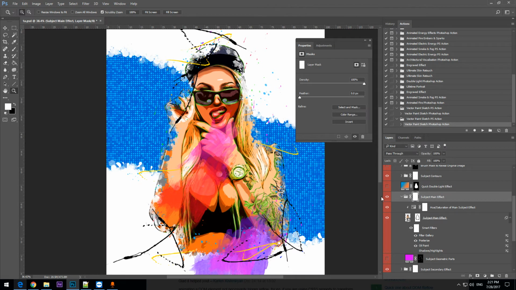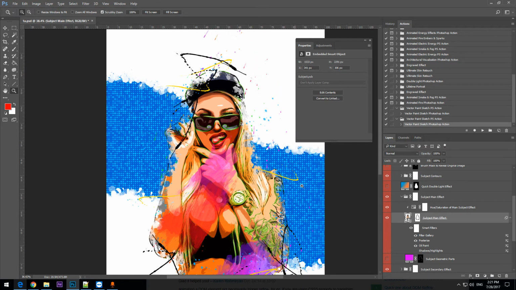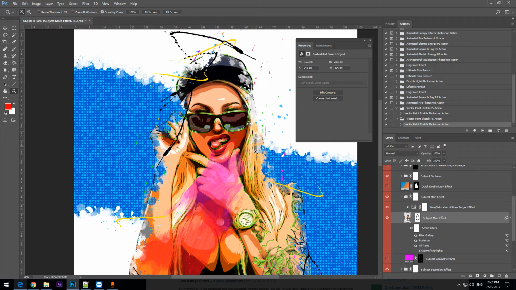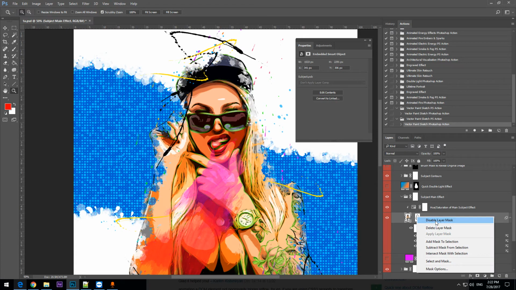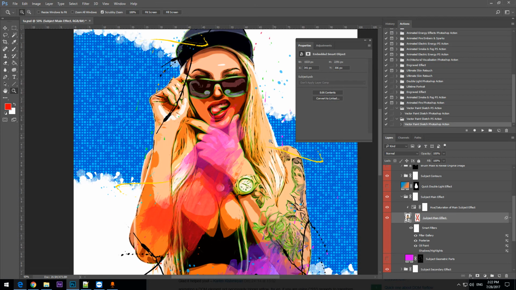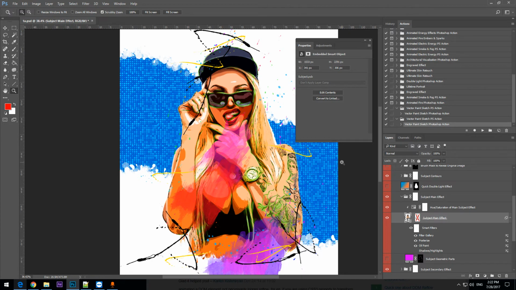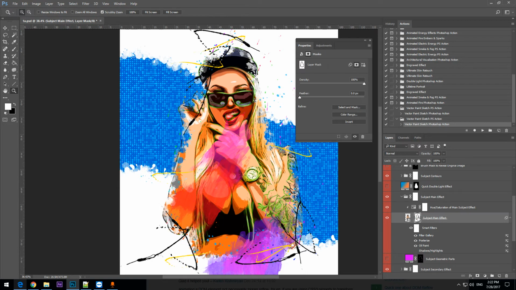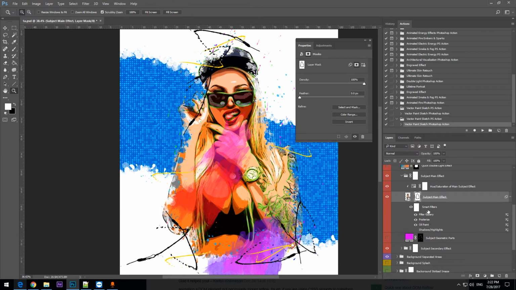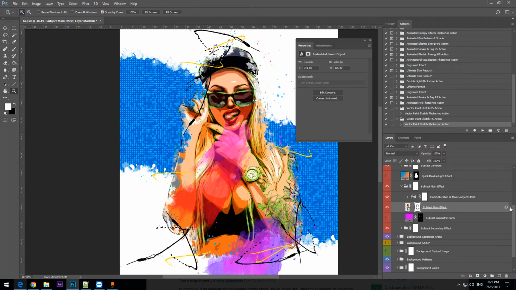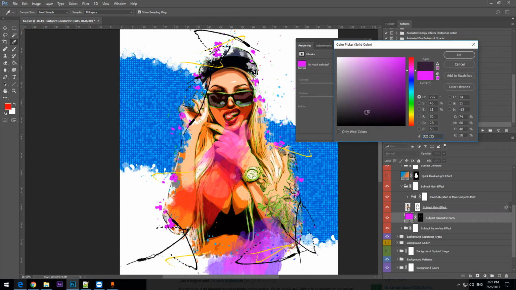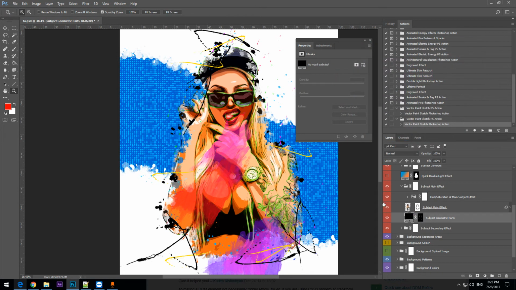Then there is the main effect for the subject. This is the main effect, smart layer. It has a mask, as I told you, which hides these parts, make them invisible. If you disable the mask, the subject will be shown fully. Of course, you can adjust the settings here. We also have some geometric parts which are initially black, like this, spread around the subject.